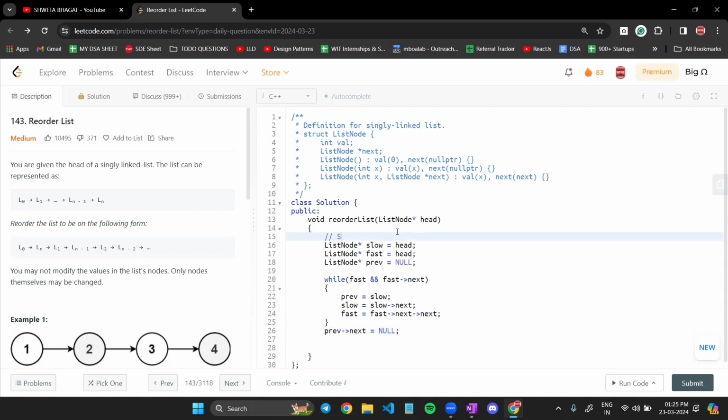So what we did over here, we followed step 1, which was to find the mid of the linked list, right? Now we want to follow the second step, step 2. And what is this step 2? Step 2 is to reverse the linked list from mid to end, correct? And where is our middle? Our middle is nothing but slow, right?